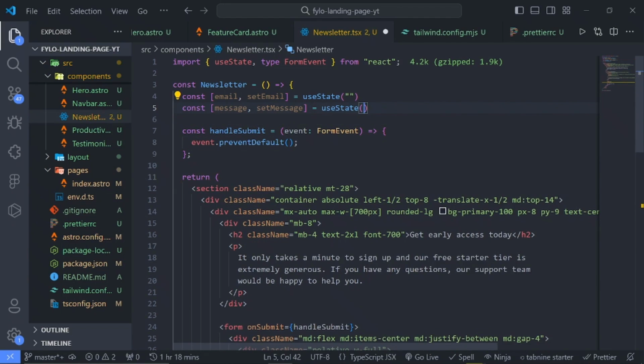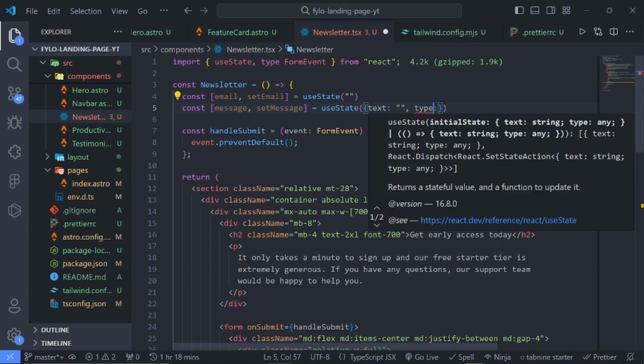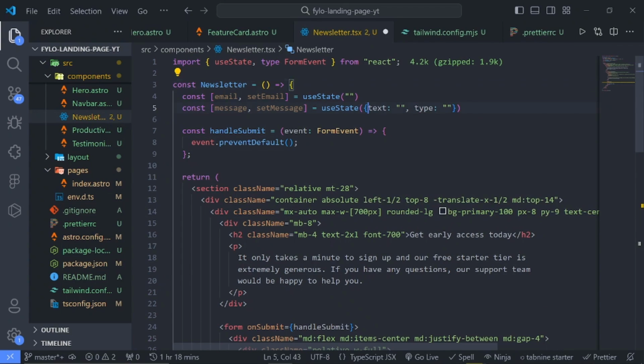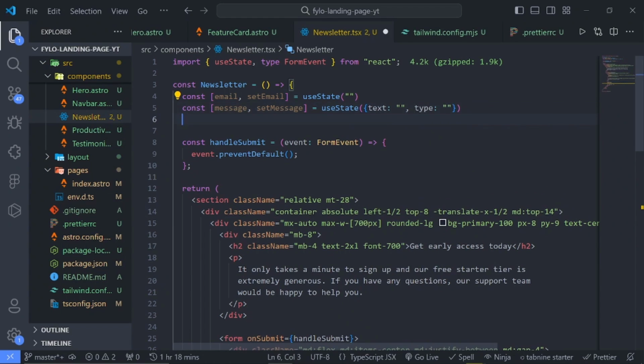So inside this one now, we'll create an object and pass in 2 properties. The first one will be the text, an empty string for now. The second one will be the type. So this will be the actual message, and this will be the type of the message. So if it's a success message, the type will be success. If it's an error message, the type will be error. And we also need to add in a loading state as well. It's loading.